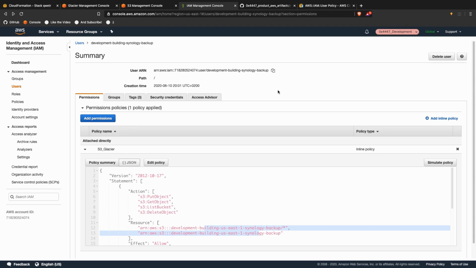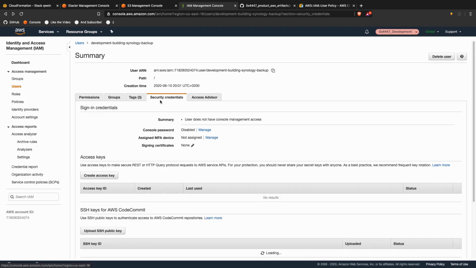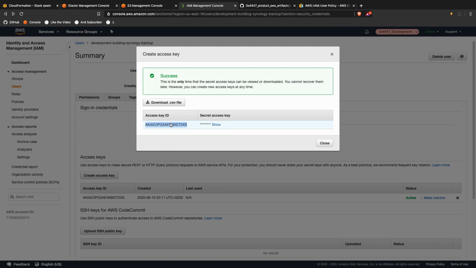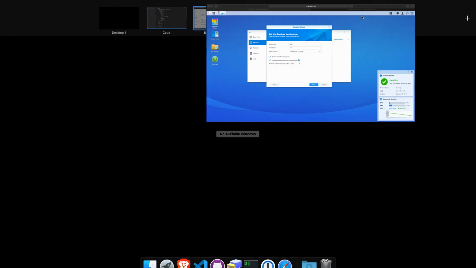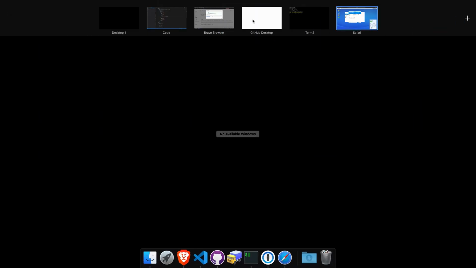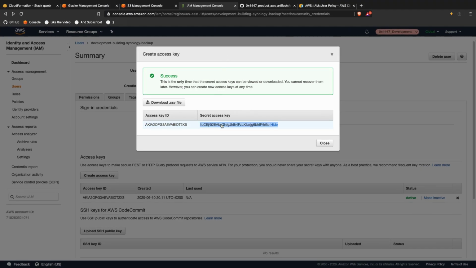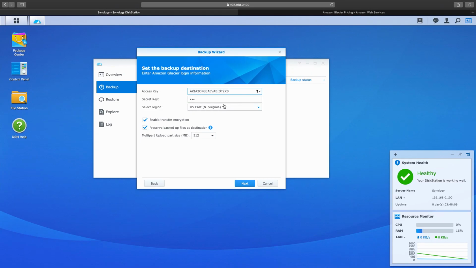Let's first focus on the credential part. So let's just create a key that we can then paste in Synology and see if this is going to even give us something. So don't worry about this one. I'm going to change it. Don't freak out. Virginia, encryption, and so on. Next. Testing connection. Failed. Cool.